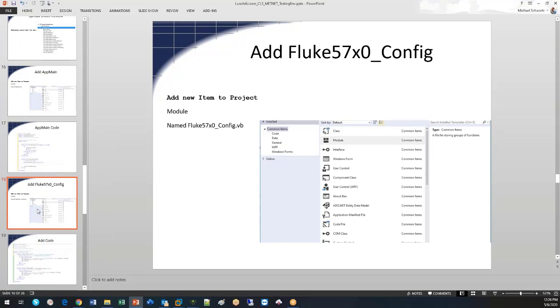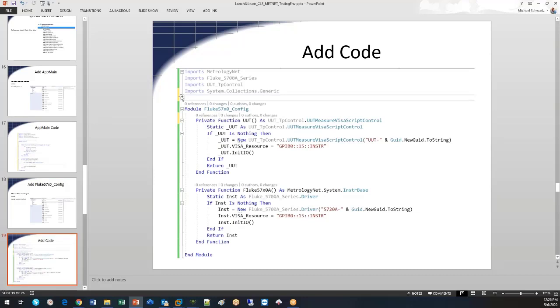So the next thing we're going to add is our Fluke 5700 config, and we're going to do it exactly the same way. We're just going to call the name of the sub Fluke 5700 config. And in this code, we're now going to import our 5700 series calibrator and our UUT test point controller. Then we're going to create the instance of our 5700 that we're going to be talking to, and our UUT. So you can see in my module 5700 config that I have a call for my UUT, and it is a test point controller, and it's going to be an address. I changed the address a minute ago. It's address 01, and our 5700 is going to be at address 15.